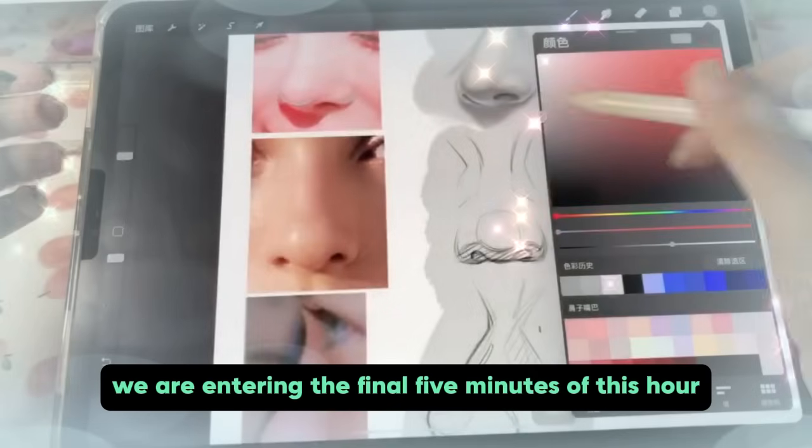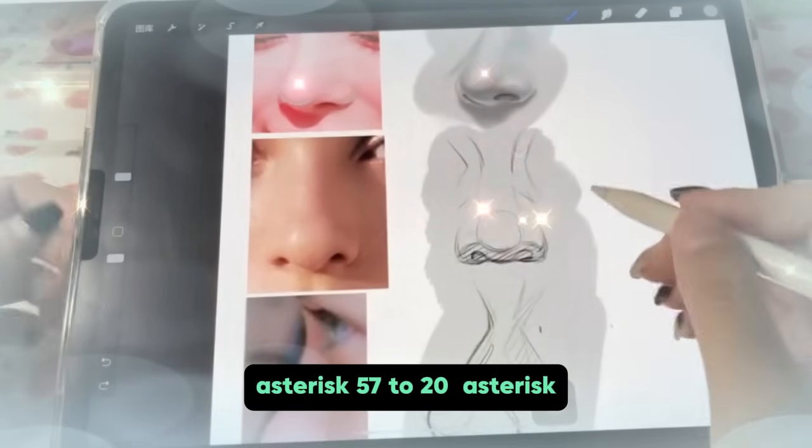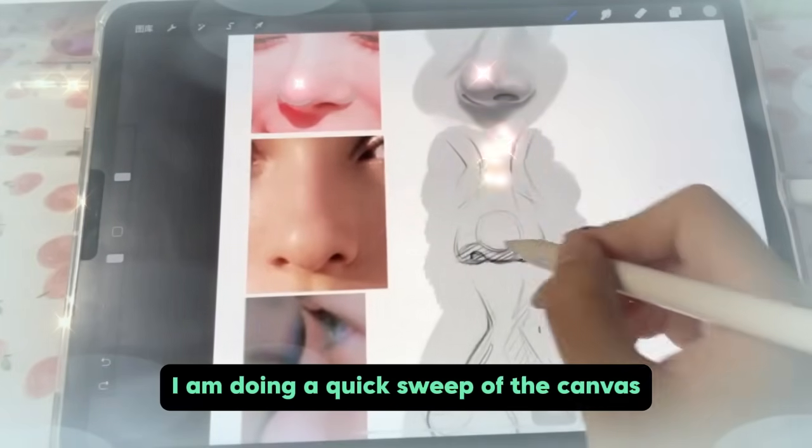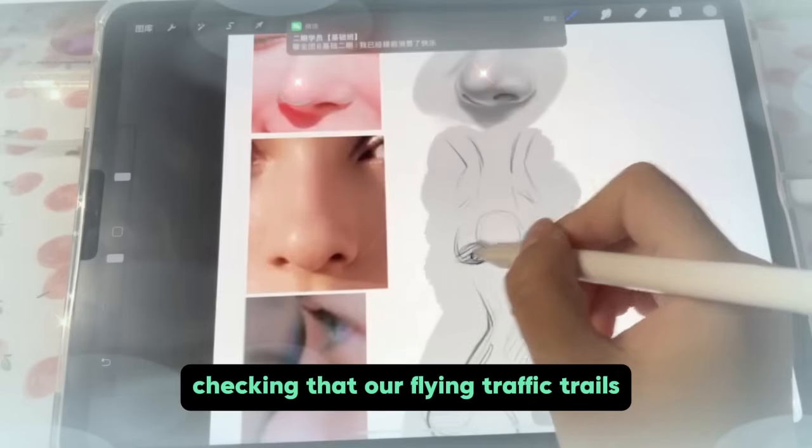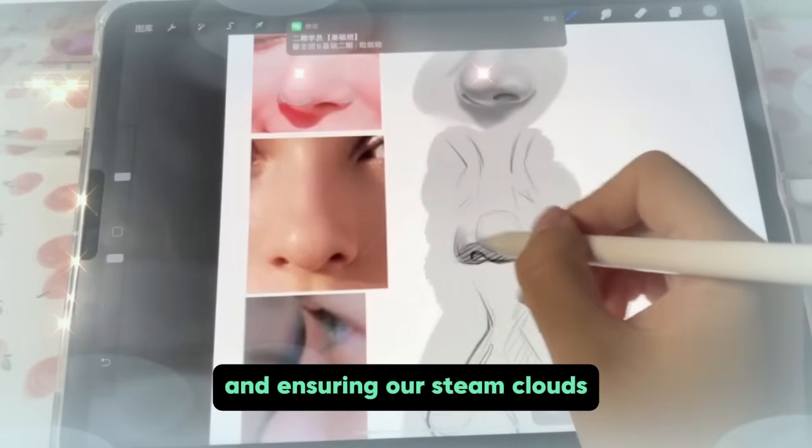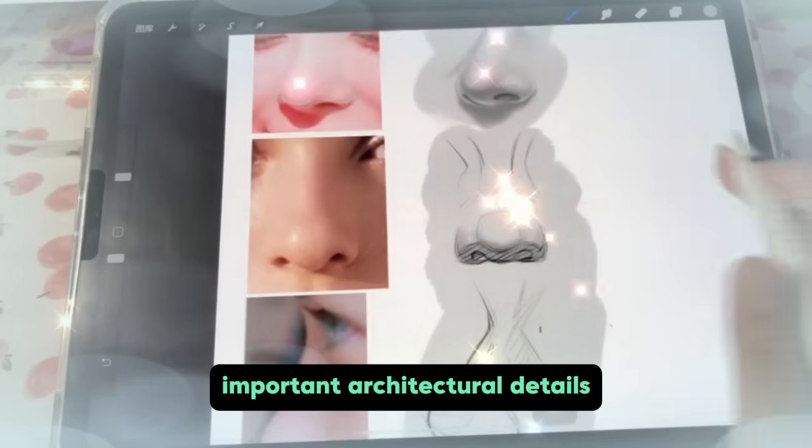We are entering the final 5 minutes of this hour around the 57:20 mark. I am doing a quick sweep of the canvas, checking that our flying traffic trails fade naturally into the distant smog and ensuring our steam clouds don't accidentally cover up any important architectural details.